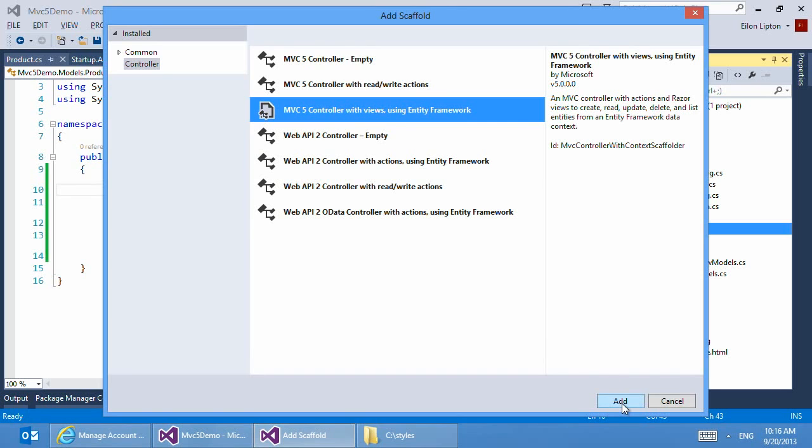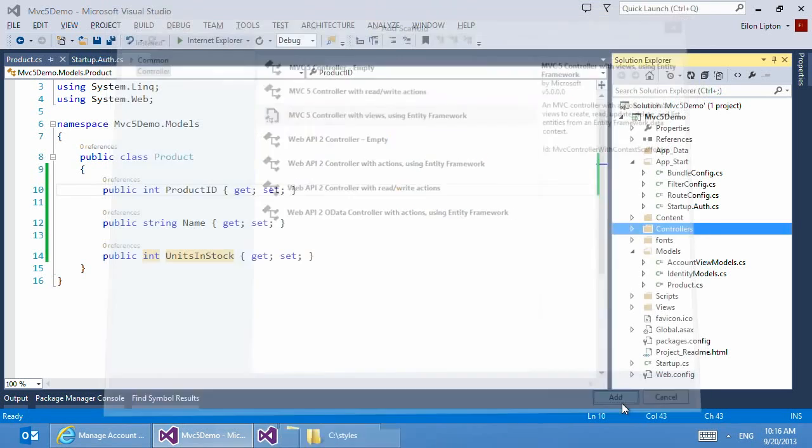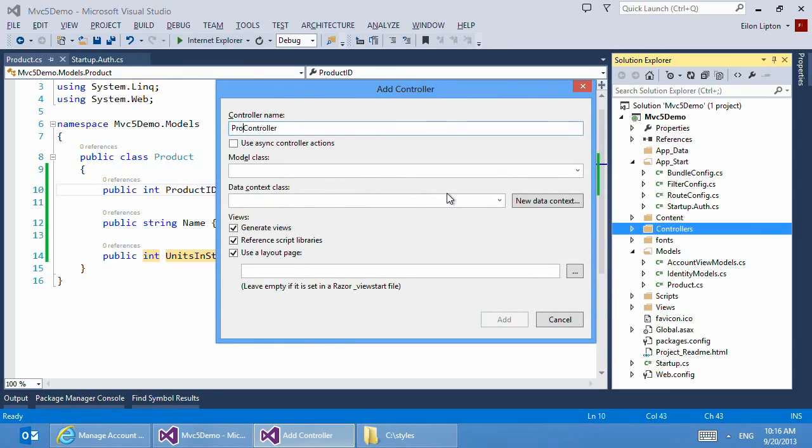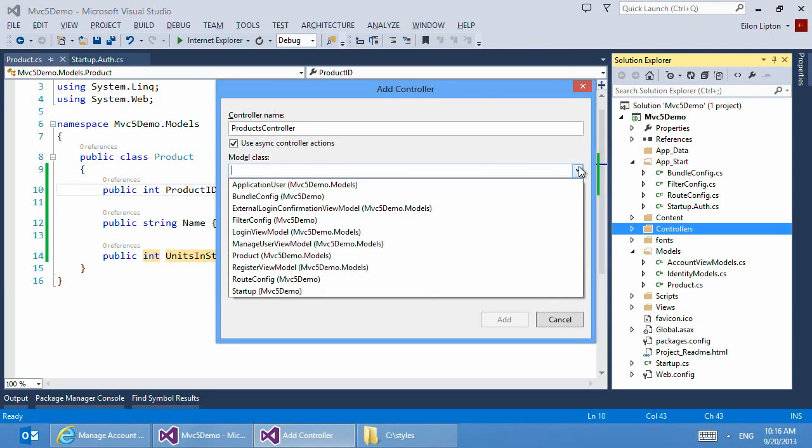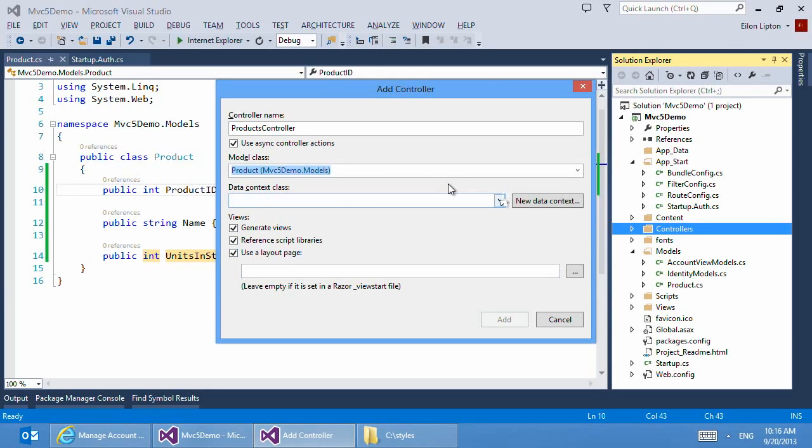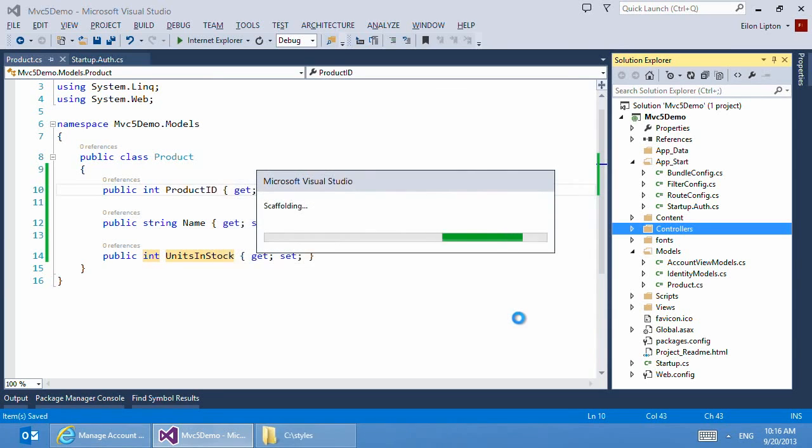So I'll pick MVC5 with views and Entity Framework. Let's give this controller a name. Let's call it products. And here already you see a new feature, such as use async controller actions that will enable my application to potentially scale better and have better performance. I'll pick the model class that we just created, product. And in the data context, my application already has an existing data context. I'll use that.